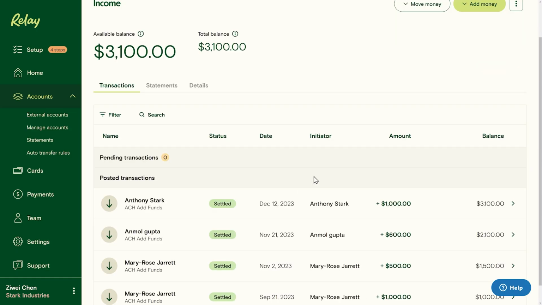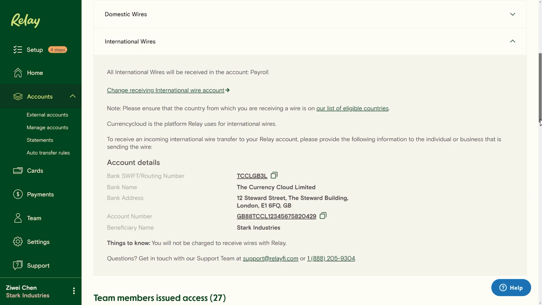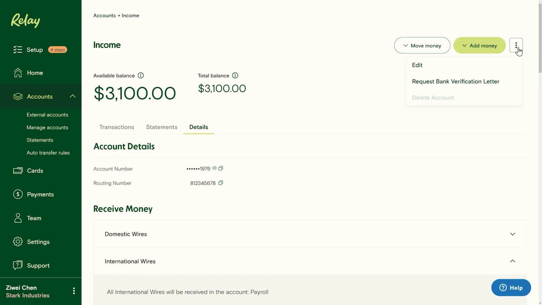Now, Relay does more than just make access to banking easy. It does some other cool stuff that's gonna save you a pile of time. So let's drill into an actual bank account here. If I hit details, I've got the account and routing numbers, instructions for how to receive wires, even a bank verification letter I can download for anyone who needs those banking details. Again, no call required to the bank.